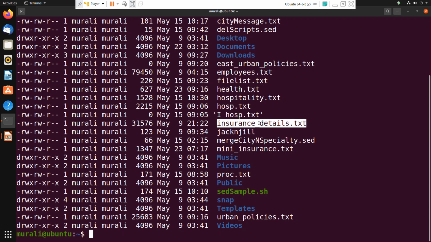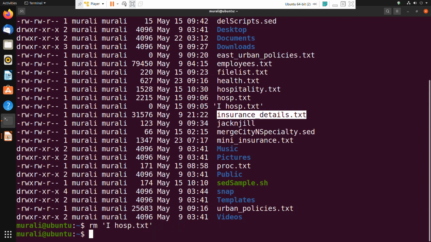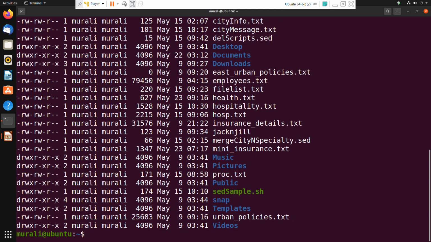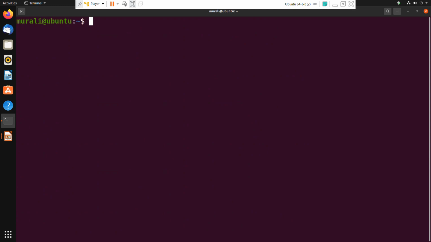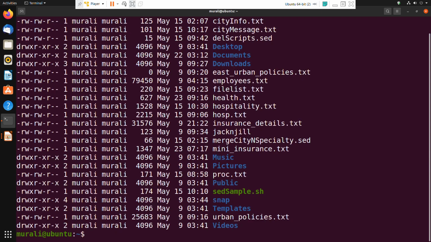If a file has a name with a single quote, so and so, that is not good. So let me first remove that file. rm. Okay, ls -l. Now that is gone. We have removed it. Okay, ls -l. I want to swap these two things.